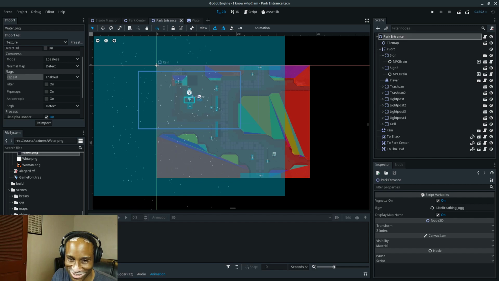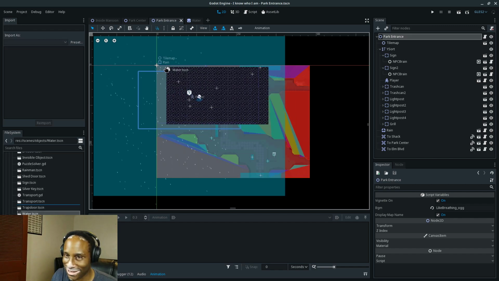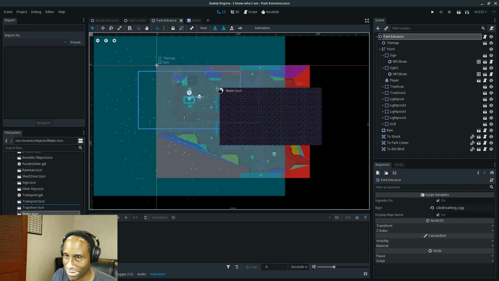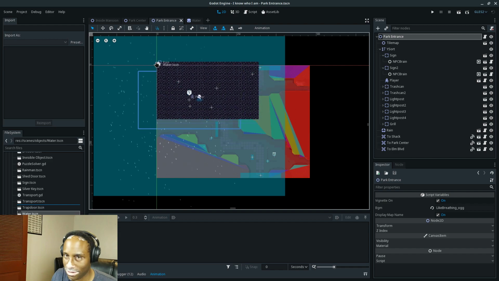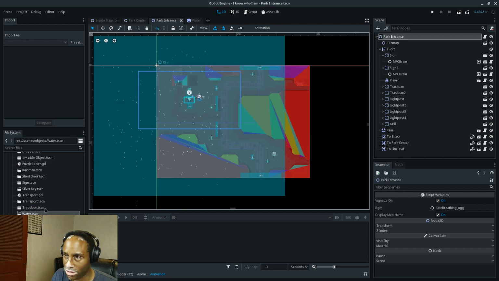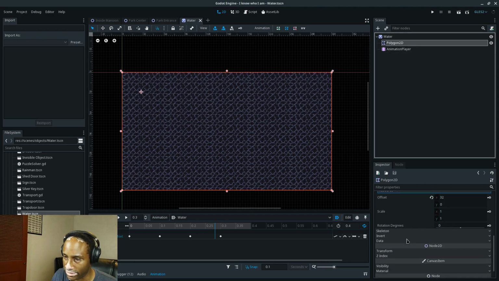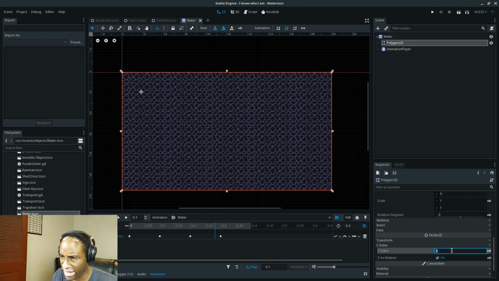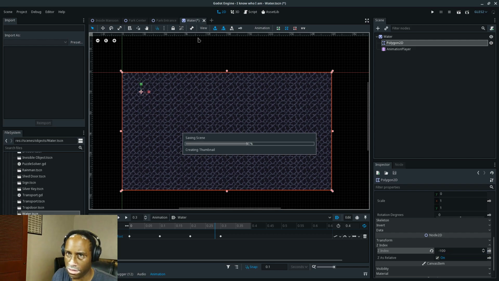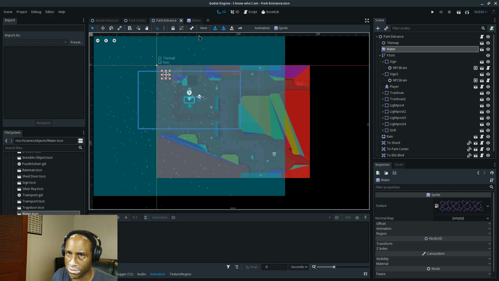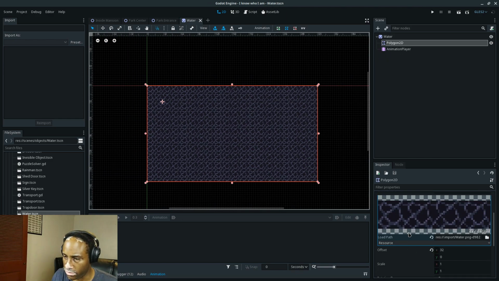Let's see how this turned out. Water. Let's do like this. Water. Here. There. And then we want to go back. Actually want this Z index to be super low. Or high, I guess. To make sure that it's underneath everything else. We also can stretch this out considerably larger.